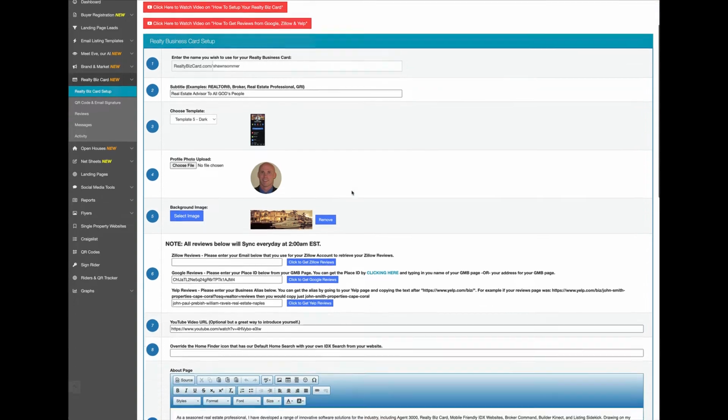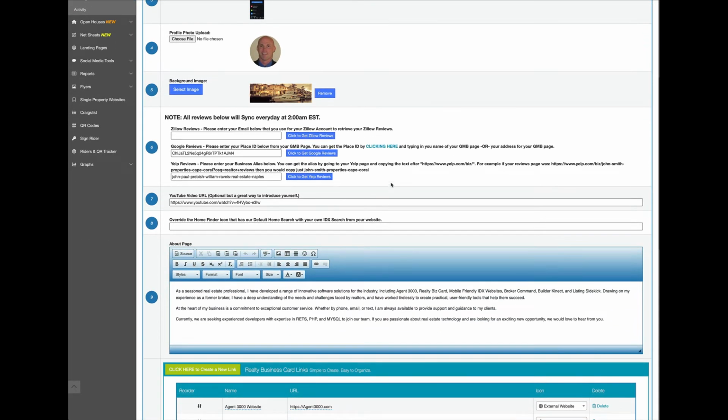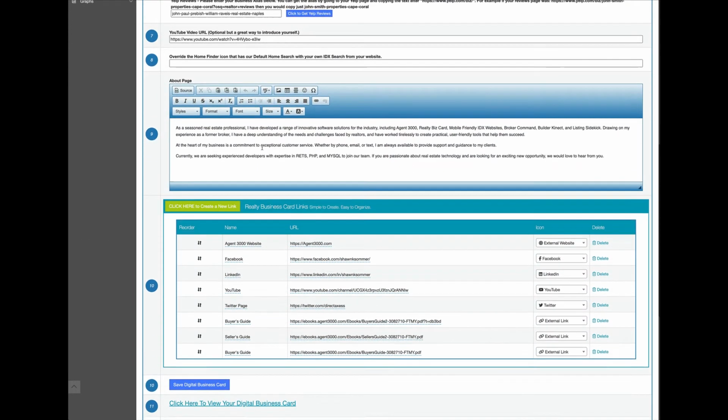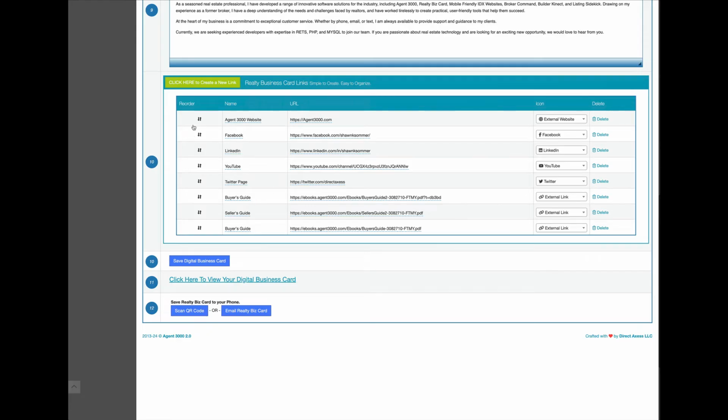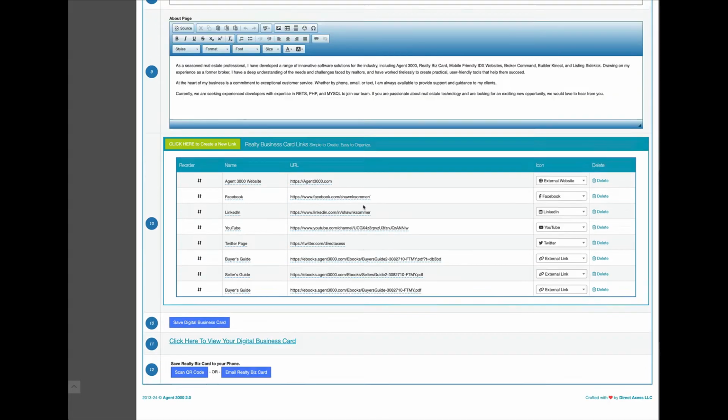The digital business card. Again, videos at the top here. You can even bring in Zillow reviews, Google reviews, Yelp reviews, your about page. You can put as many links on here as you want. You can drag and drop these in any order you want. And then you can scan the QR code once you create your business card.